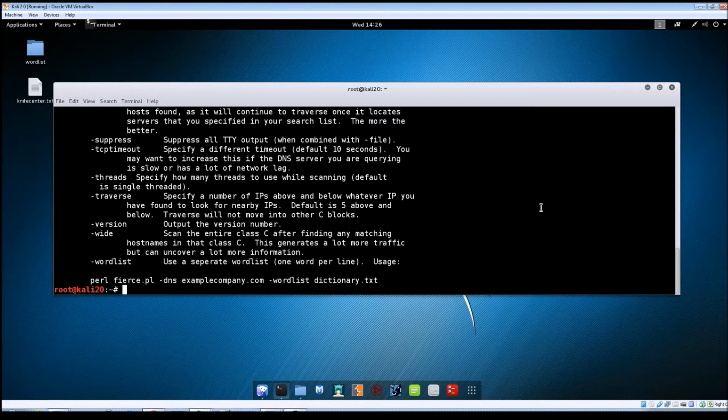And see the other one, the -threads option, that one is pretty important here. By default, Fierce is going to run in single threaded mode, which can be quite slow. So if you specify threads when running your scans, it's going to speed up the process quite a bit. And the -traverse option, this is the one that I was talking about during the intro, where it will go up a certain number and below a certain number for any discovered IPs that it finds. By default, it is set to 5, but you can specify another number if you want to, and it could uncover additional hosts.